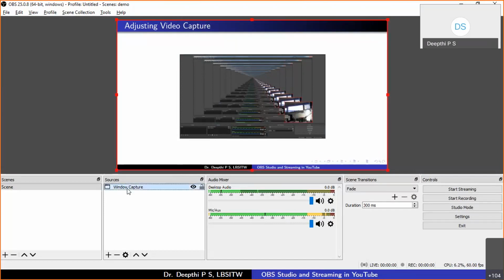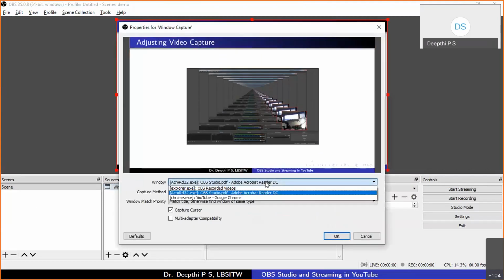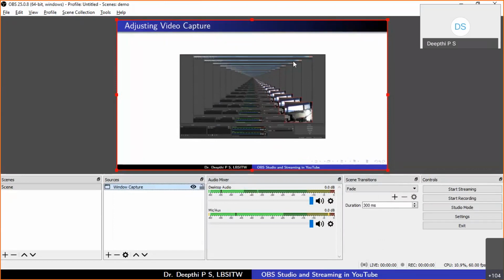So create the source. So if you are using only one PowerPoint presentation or a PDF file, you can take a window capture and select the file that you are using and move the slides, and you can give voice and record the videos there. So this is about capturing videos.